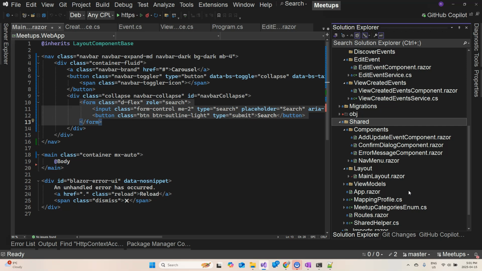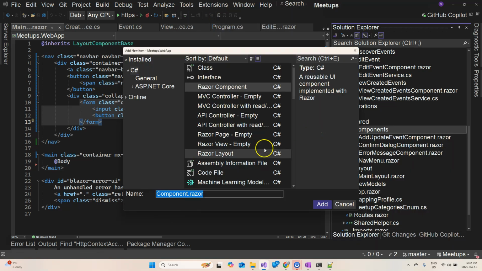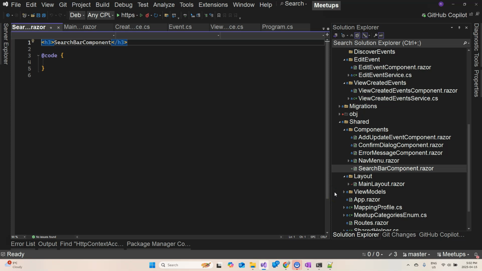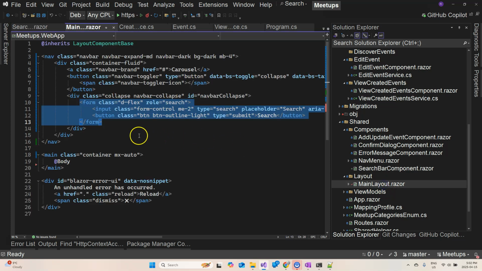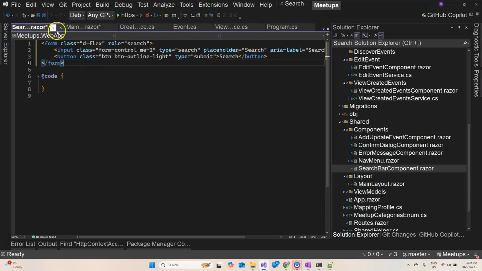So if we need to do that, why don't we create a component inside the shared folder? I think that would be a good idea, right? So instead of calling it a search bar for events, we can just create a generic search bar. So let's go ahead and try to do that. Create a new Razor component, and we can call it just generic search bar component. And then within this, from the main layout, we can cut this out. And for now, let's paste it here.